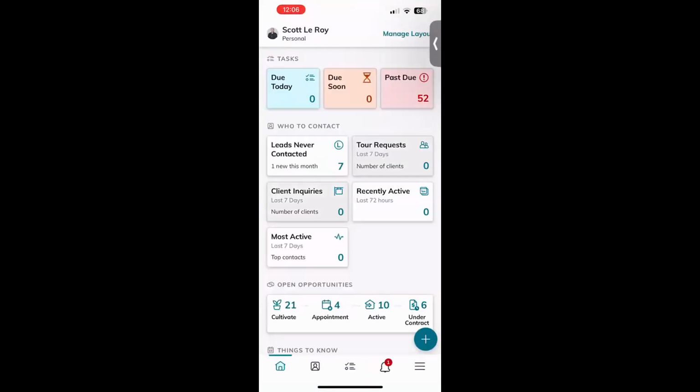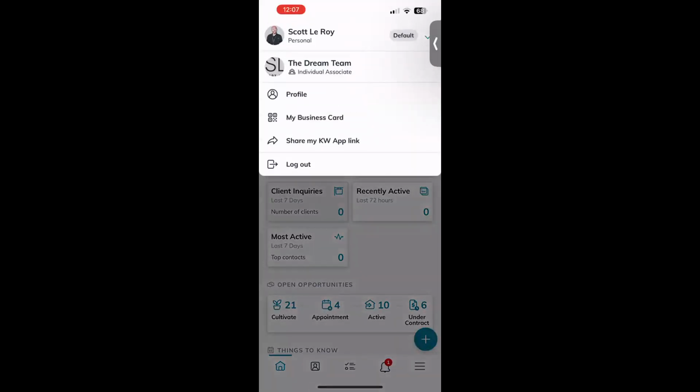Now, once we are signed in, your screen here can look slightly different if you have already customized that. But we're going to go over the generic dashboard here. So the first thing we're going to take a look at is the name in the top left corner. If we go ahead and click on that, you're going to notice that I have two profiles available. One of those is going to be my personal account for Scott Leroy. The other is a team account. So if you're not on a team, you're not going to see that you have a second profile there.